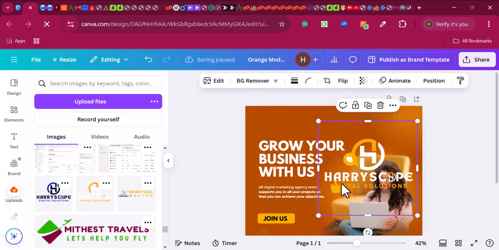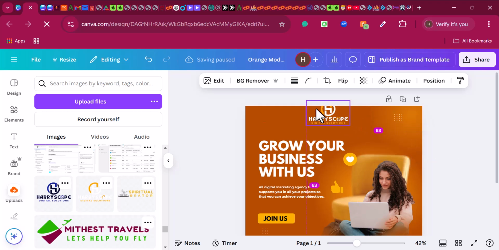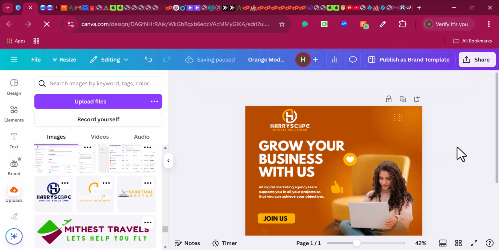If you have something like this, remember I told you you can just adjust the size, then reduce the size from here. Then you drag and drop here. All right, whichever one you want to do. So that is fine now.